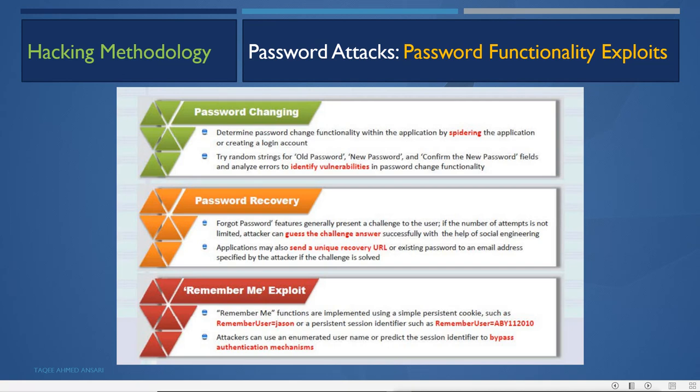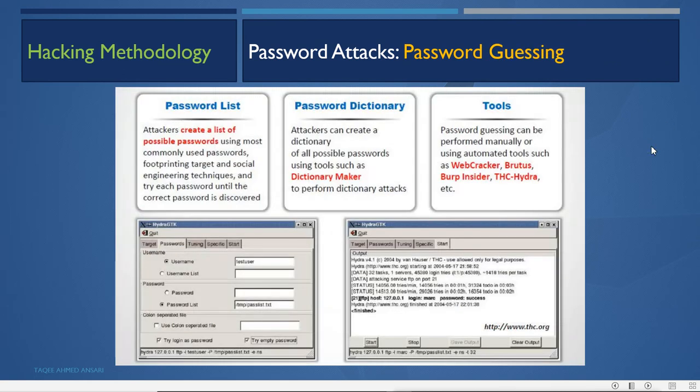So when the user saves the password by using remember me, it is going to save it as a session identifier or as a cookie, in a simple persistent cookie, such as remember user with the username or with the persistent session identifier number. So if the attacker is able to guess this number, then it can bypass the authentication mechanism. Then password attacks, in that we have password guessing.